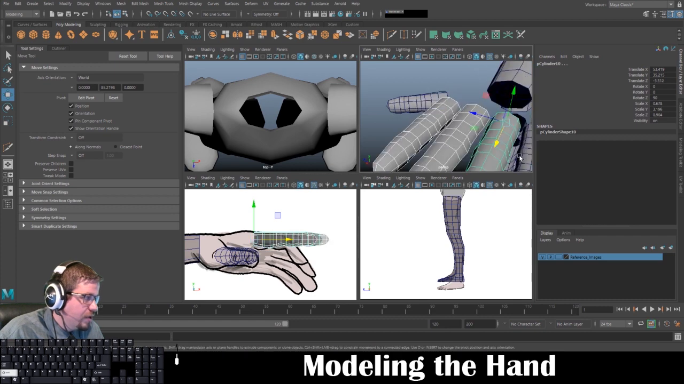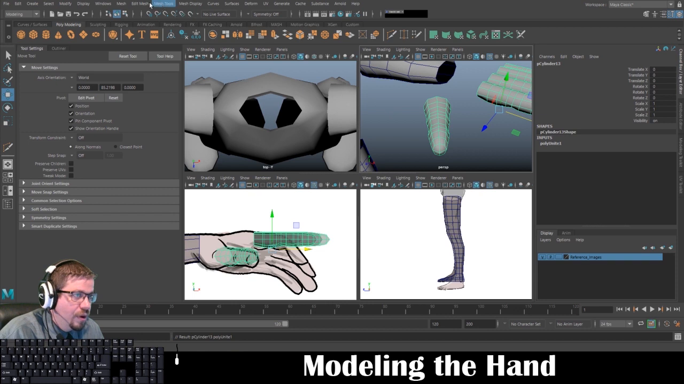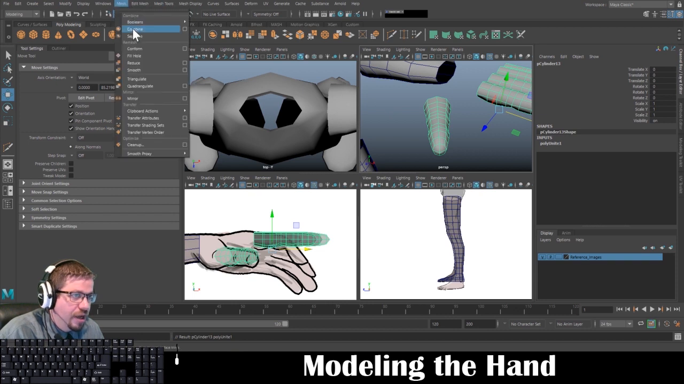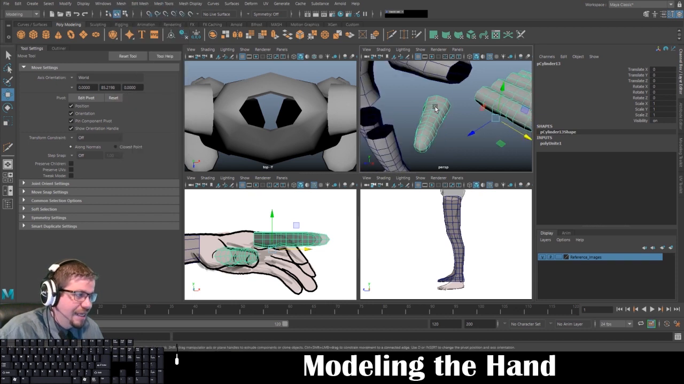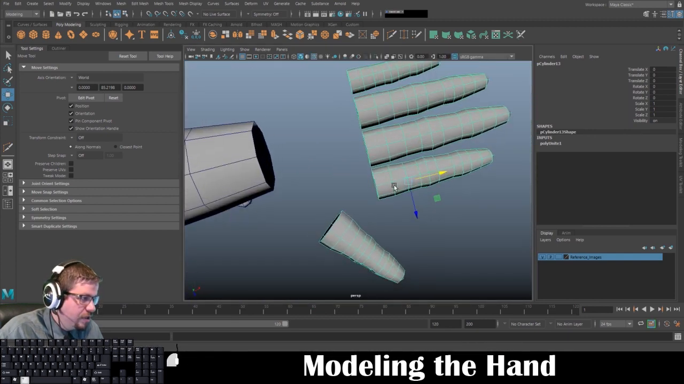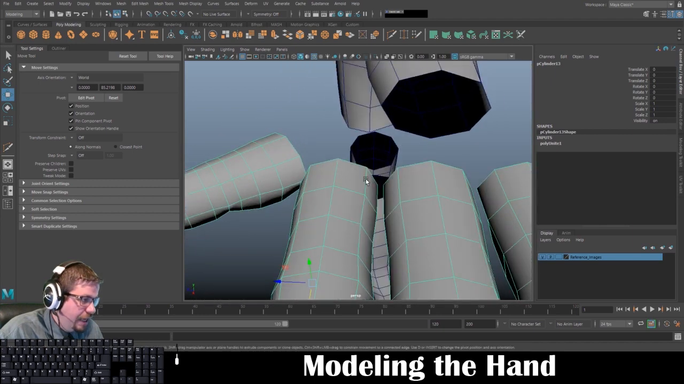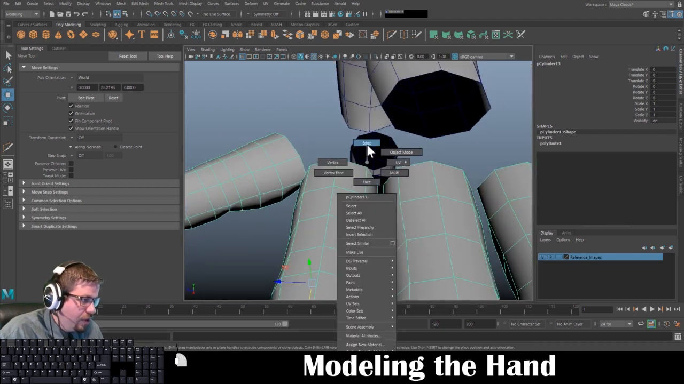So what I'll start with here is I need to combine these first and foremost. I'm going to shift select all of them, and then I'm going to do right here. This is the combine, these two squares inside the circle basically. Combine or mesh combine. Either one will do the same exact thing.